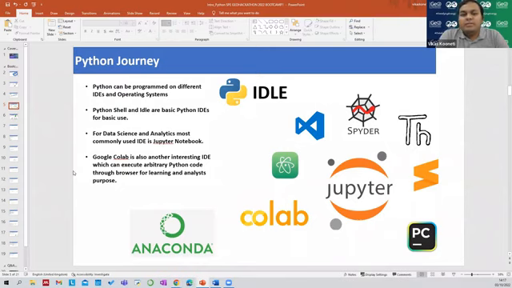Even for this session, and for the upcoming sessions, people would be using Jupyter or Colab. Colab is a part of Google. It's similar to Jupyter Notebook, but it's web-based and supported by Google. So we would be using Google Colab for this session.